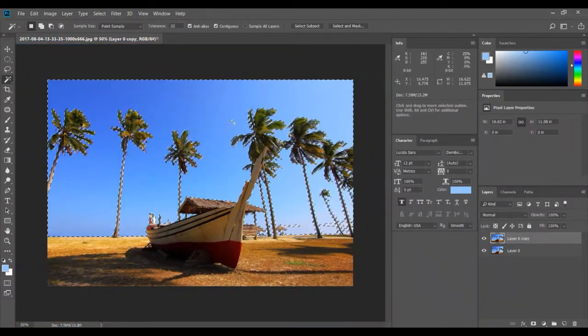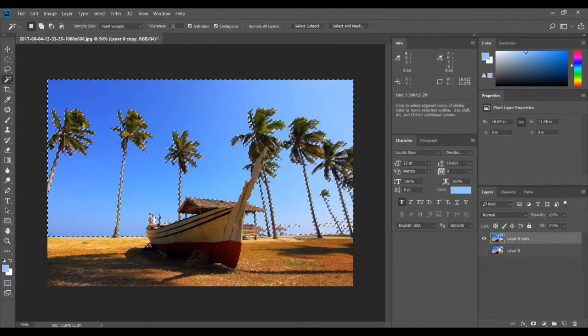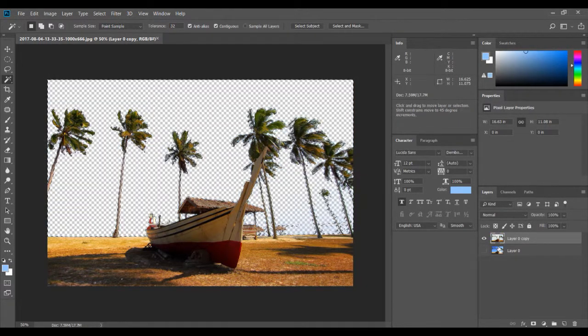So what we've done is we've selected the sky right now. Now I'm going to delete this sky. Before I do that, if I delete, we're just going to see this layer below, so I'm just going to hide this for right now. And if I press delete now, and then press Ctrl plus D to deselect and remove the marching ants, you can see all of the sky has gone, and we've been able to delete our sky only because we were able to select it in the first place.